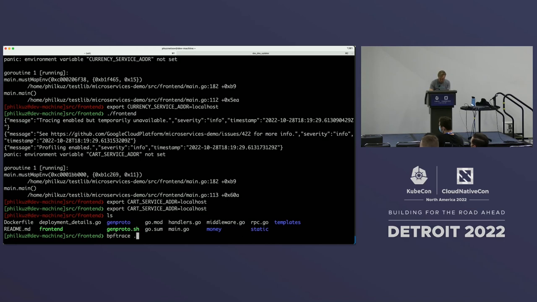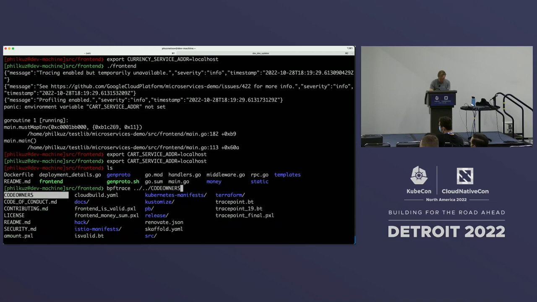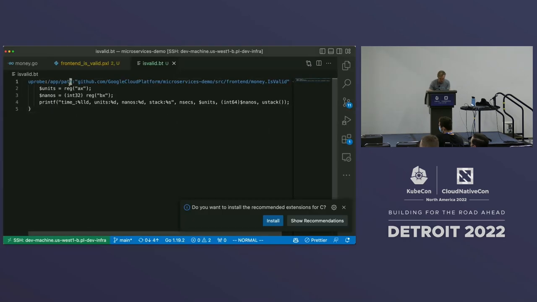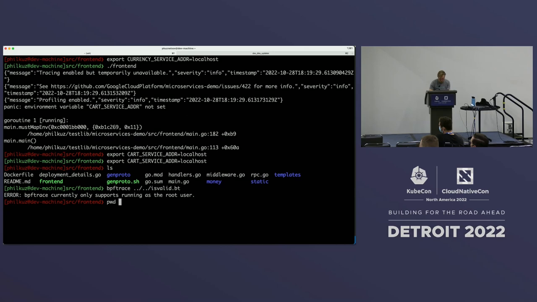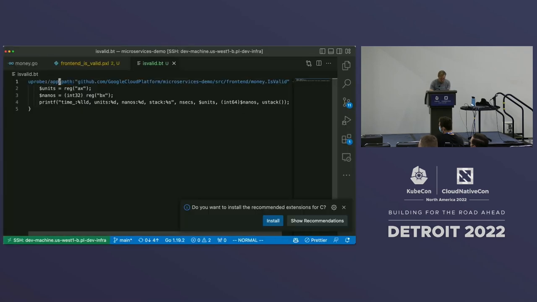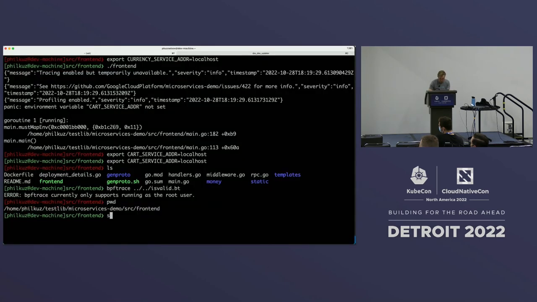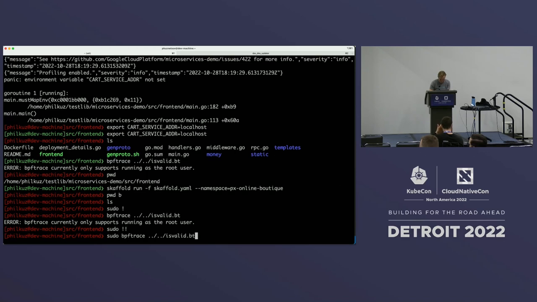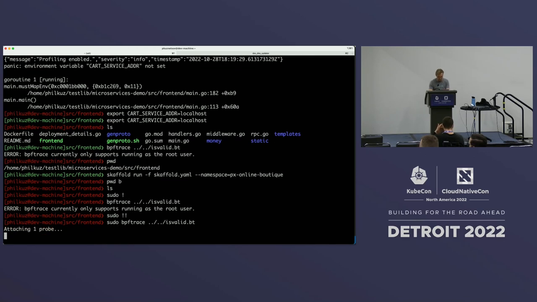So this is an approximation. Let's see. isValid.bt. So you'd run something like that. I actually have to adjust it. Bpftrace. Okay, so that's attached now. And then if I can get the front end service running, then it should work. In the meantime, I could take another question, I guess.